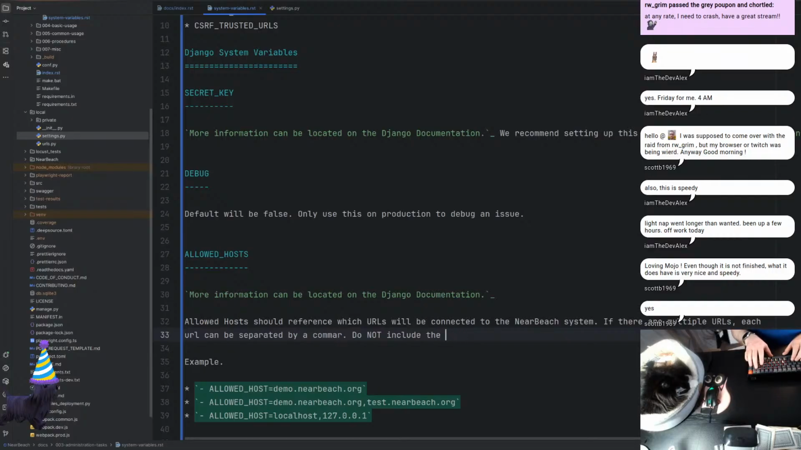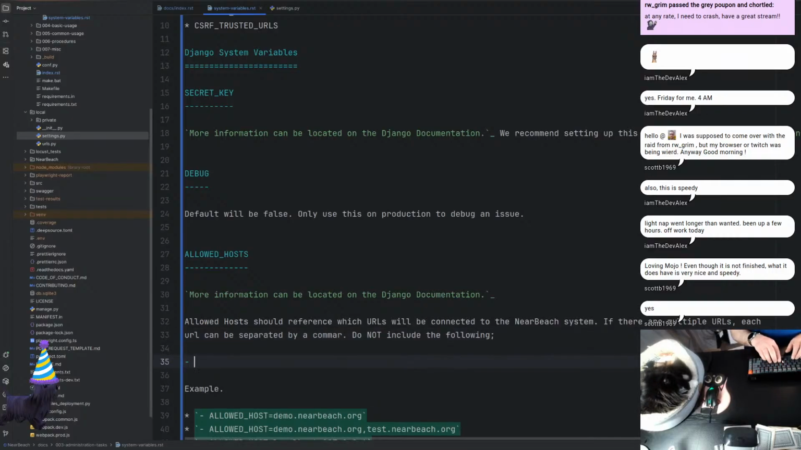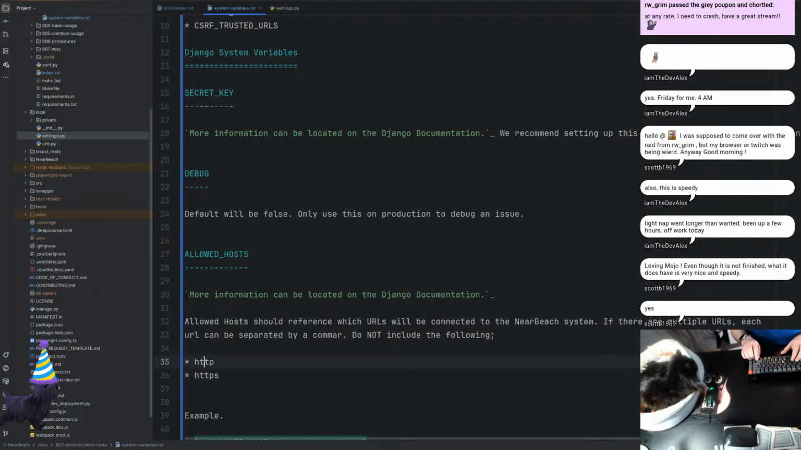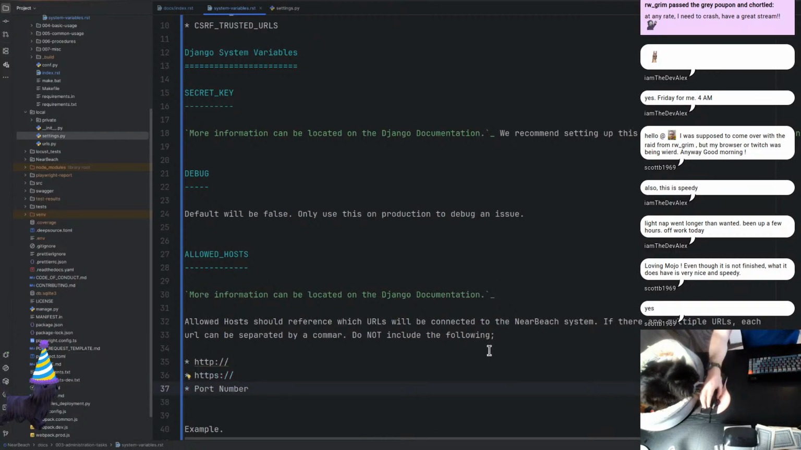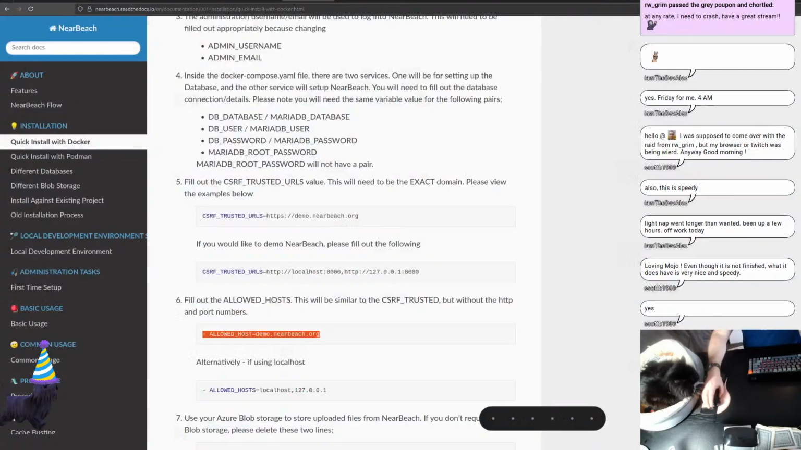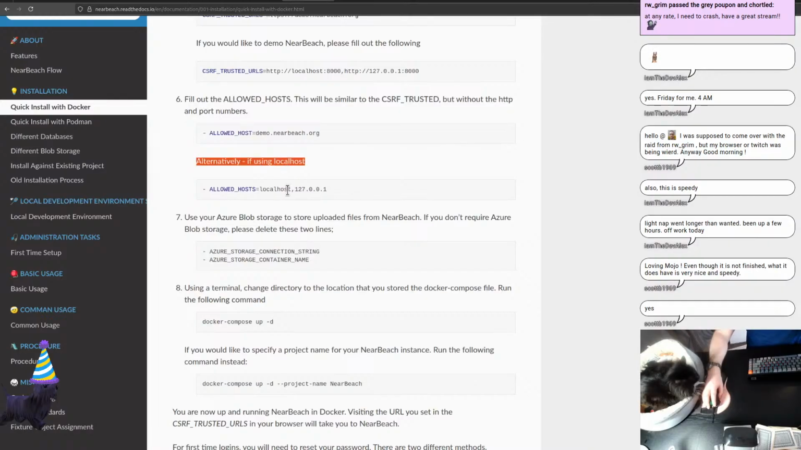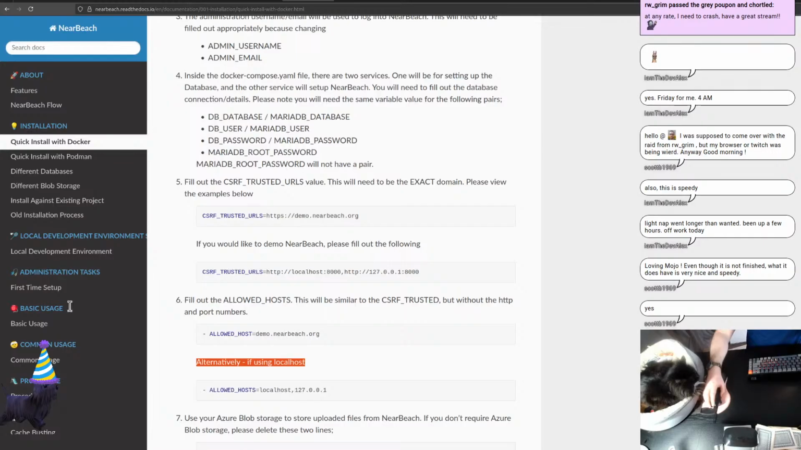Do not include the following: HTTPS, port number. All right, cool. Easy done. Cool.